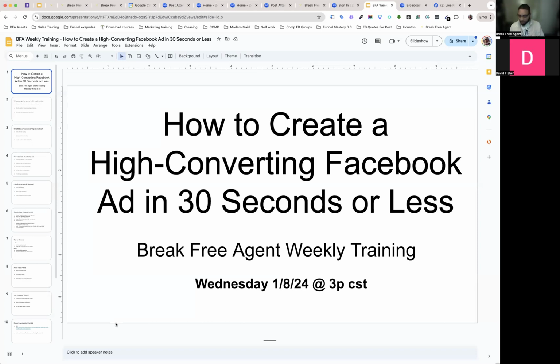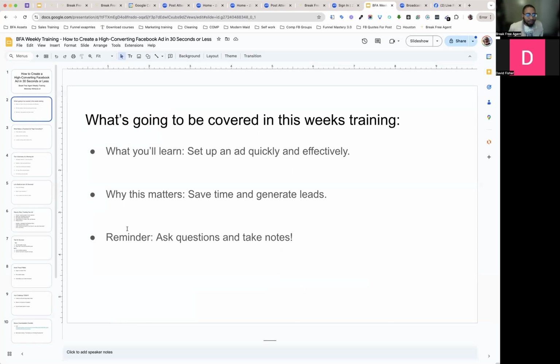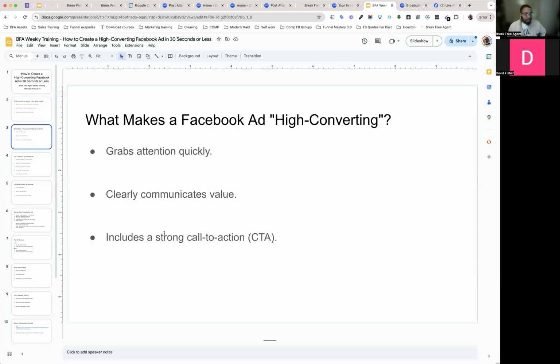So first thing we're going to cover, I'm going to cover how to quickly set up effective and highly converting ads, so we can make sure that we're getting in front of people you can actually help and service. The reason why this matters is because it's going to save you a boatload of time. You're going to be able to generate a boatload of leads and make a boatload of money. And reminder, ask questions, take notes. If you're watching a replay, just post in the comments, or if you're on live like my man David is, you just come off mute and I'll answer those questions for you. All right, let's go ahead and get going.